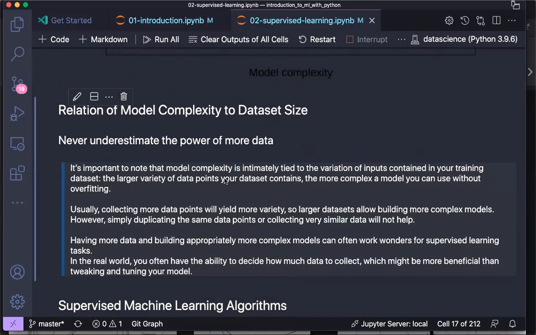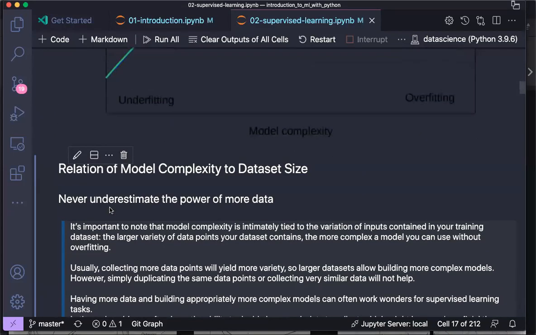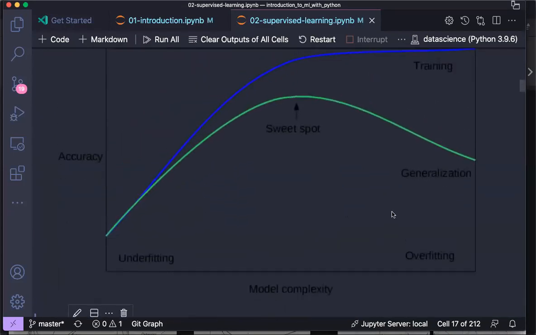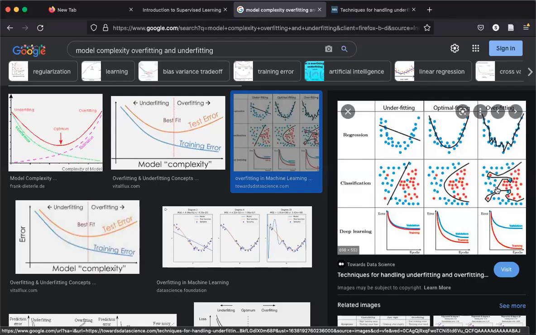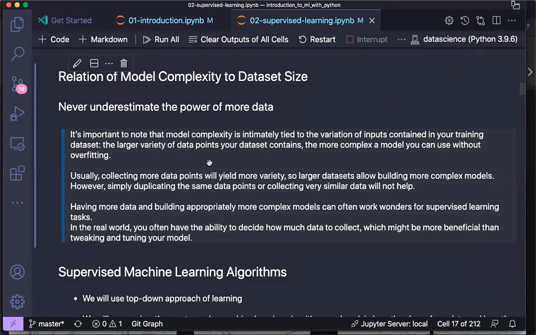It is important to note that model complexity is intimately tied to the variation of input content in your training data set. The larger the variety of data points you have in your data set, the more complex a model you can use without overfitting. Here, for example, we have a small data set, a small number like 200. And I use a model which is so complex, then it will overfit the data set. Because the data is so small and the model is very powerful, it will overfit the data and fail to generalize. So to overcome this problem is to have what? More data. The larger the variety of data points you have, the more complex a model you can use, so you can use even a complex model if you have a variety of data.